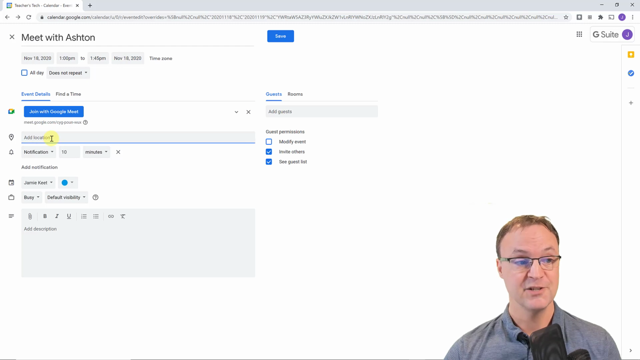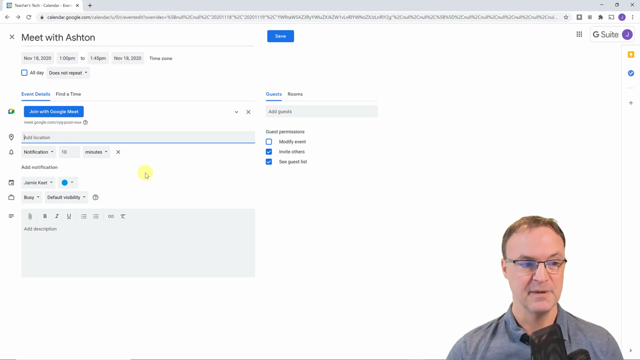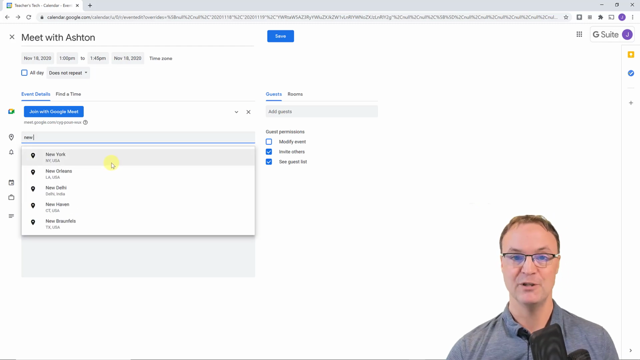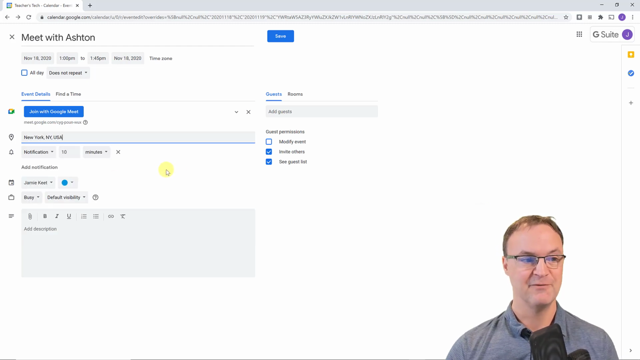Is there a location? So I could go through and pick a location. This isn't the room aspect, but we could go through and find a location. You can type in if we start typing. So if I type new, I got New York, I could put it in right through here if that was the case, but I'll delete that.